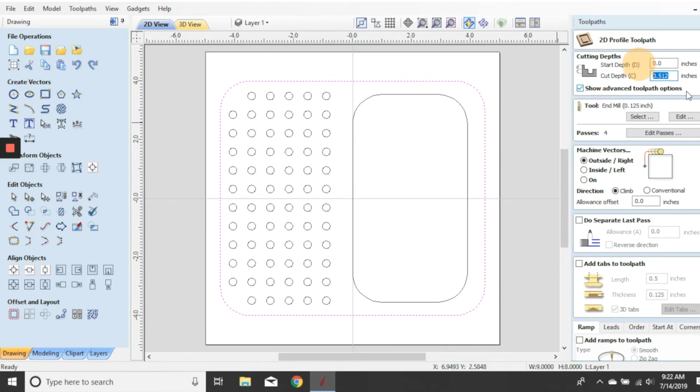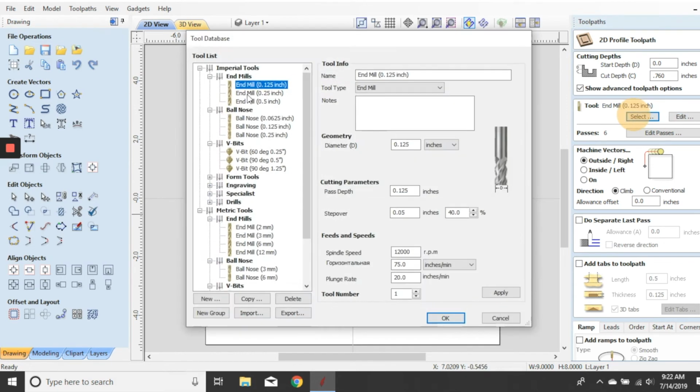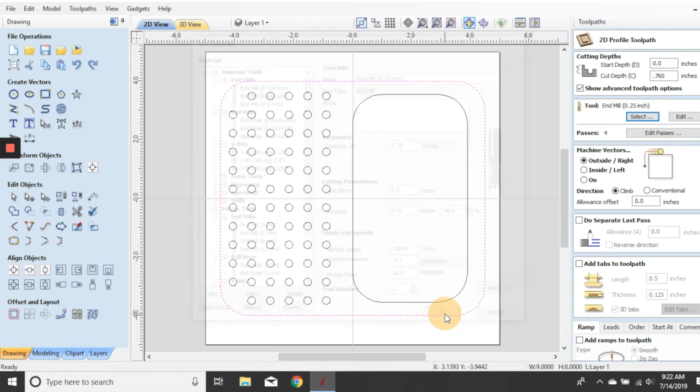And then we're going to say our stock's 3/4. We'll go through a little bit deeper at 0.76. Edit our tool cutter here. Select our 1/4 inch end mill. We're moving at 70 inches a minute. Pass depth 200 thousandths. Okay.